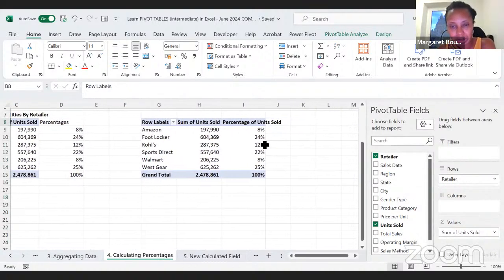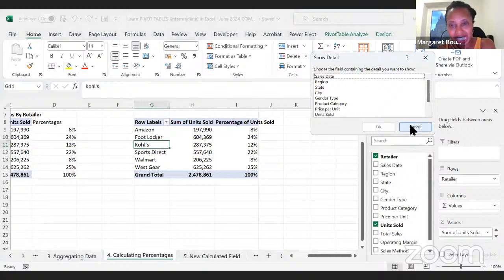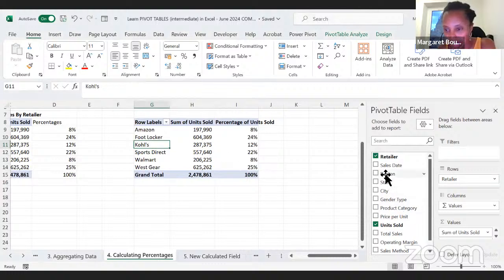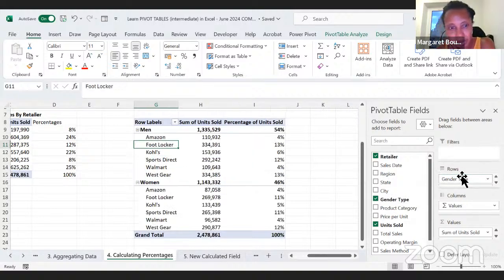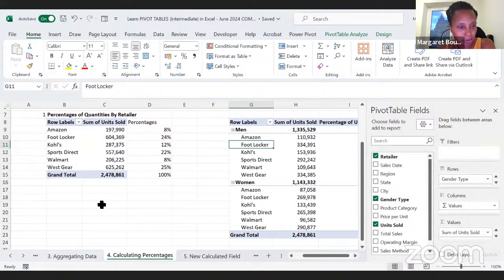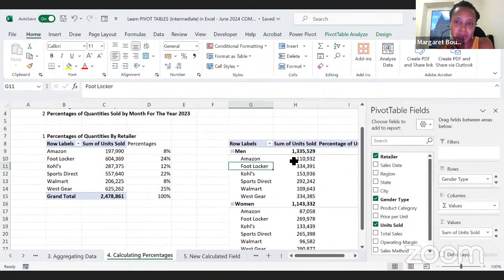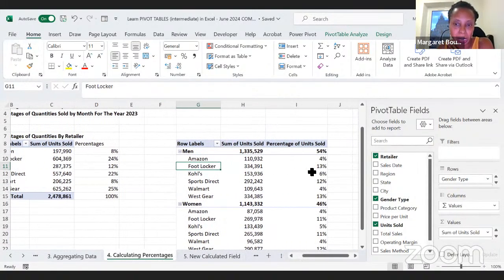Whereas in this pivot table, because you've calculated the percentages inside, if you put the gender into the rows, you see how the percentages just calculate. I can see the percentages in each section, whereas on this side it was just blank. So that's why I normally advise doing the percentages within the pivot table.